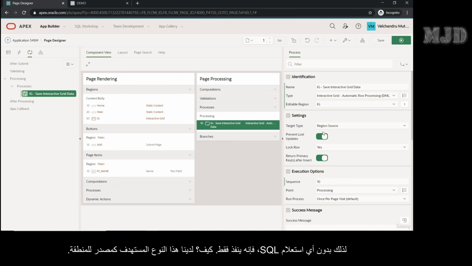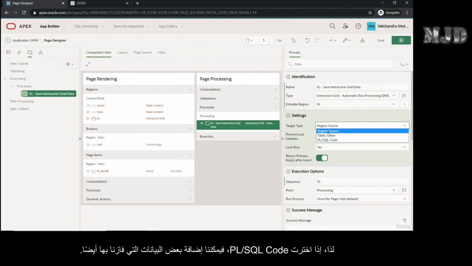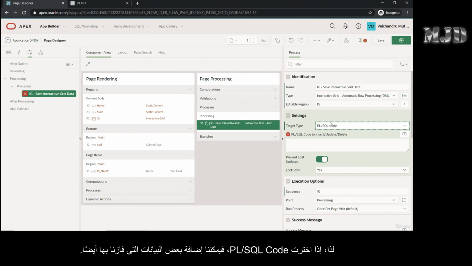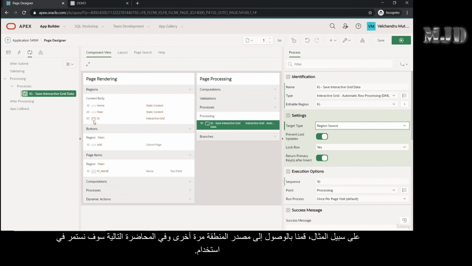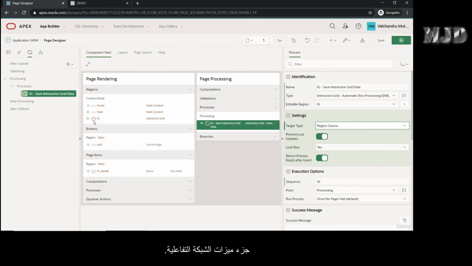How? We have this target type as region source. So if we choose region source, whatever the table is taken as for the source, it will automatically add those DML operations. And that's the beauty of Oracle Apex, to create a table in just 2 minutes and perform operations. No need to write any code at all if you have the table. So if we choose PL SQL code, we can add some of our own statements as well. For example, we are making it region source again, and in the next lecture we'll continue with using the interactive grid features part.